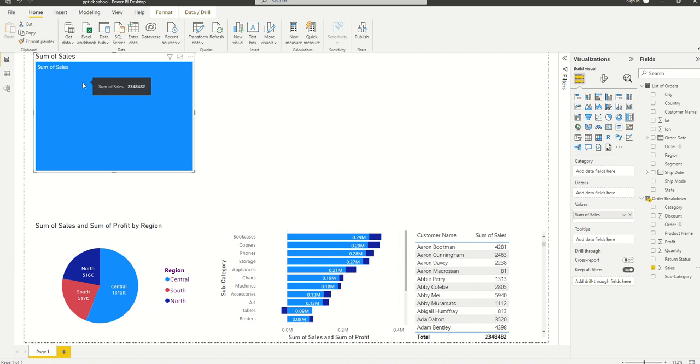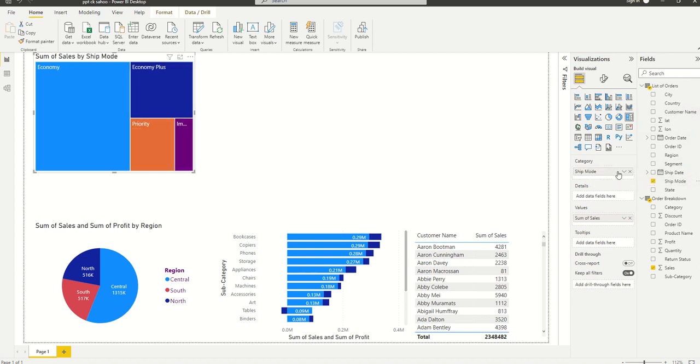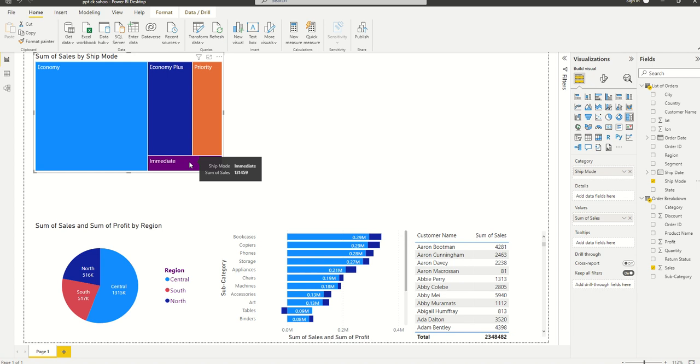Okay, suppose we want to further divide these sales shipping mode wise. What we can do is add shipping mode to the category. Okay, so this is the economy shipping mode, that is, ship mode is economy and the sum of value is reflecting. Here also is economy plus, and here also priority, and here immediate, that is, ship mode is immediate.